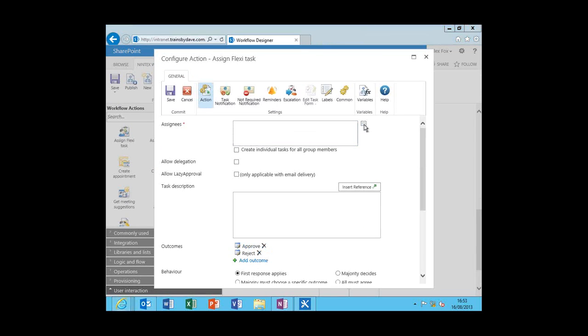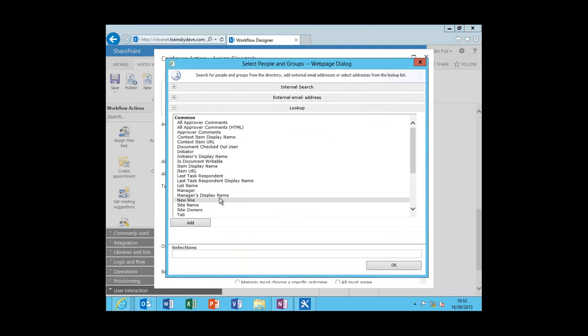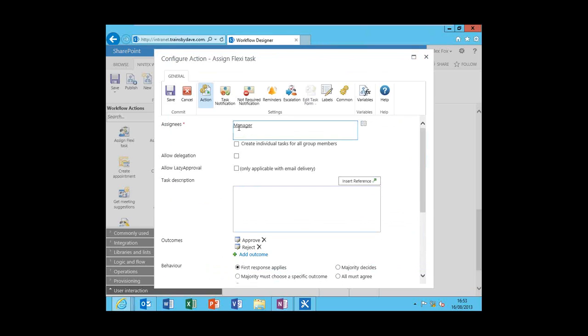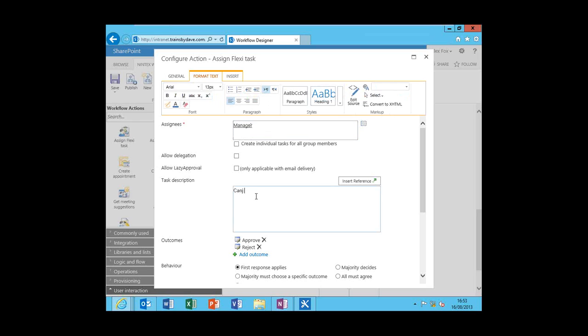As long as your manager is filled in Active Directory, what you'll find is you can actually get the manager as a value. So that's going to be dynamically looked up in Active Directory without any hassle. It's great.